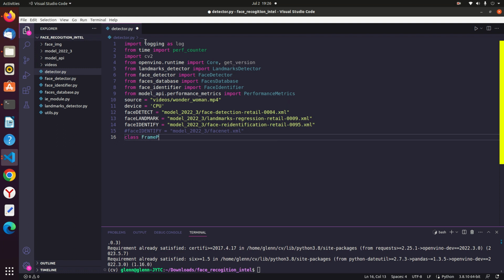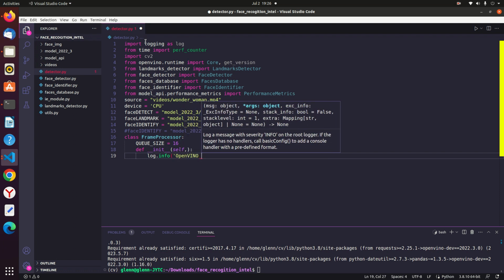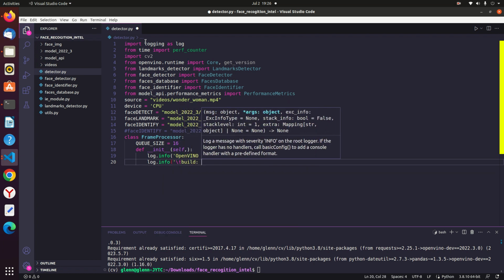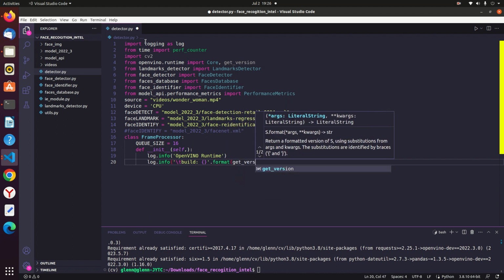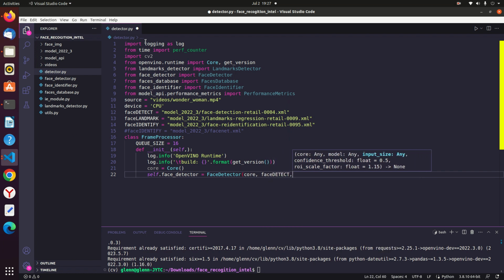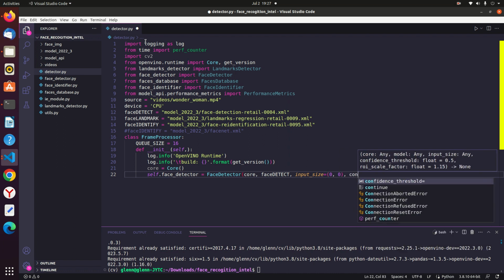We now create a class named FrameProcessor. Define class variable QUEUE_SIZE equals to 16. Let's create initialization function. Prints openvino runtime on terminal. Prints build and openvino version. Define core as Core module in openvino runtime. Define face detector that calls face detector module with arguments core, face detect model, input size, and confidence threshold. Note, if you want to speed up the inference, change the value of input size.